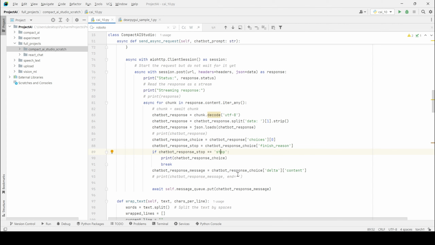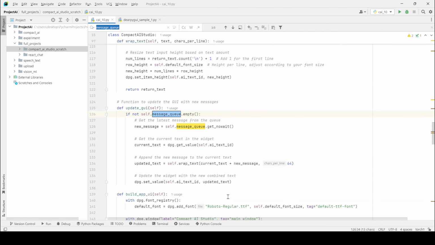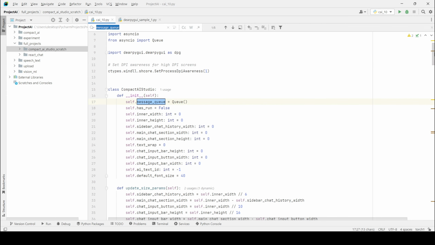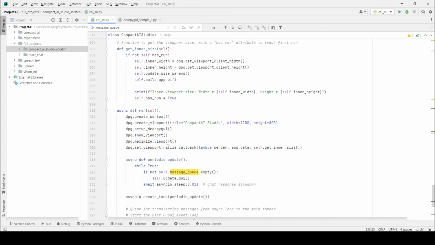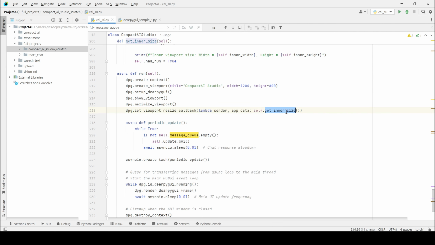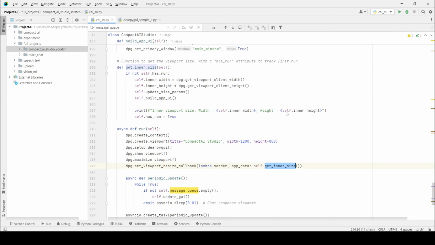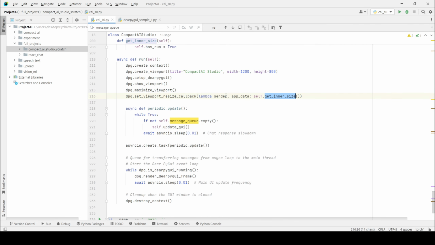As I get a chunk of streaming data from the server, I add it to a message queue, this one. After I set up the app, I call run. When I run the app, I first set up the context and maximize the viewport. I have also set a callback to get the inner window size after going full screen to properly position all the child windows. Then I run an async task continuously, checking if there is some message in the message queue. If there is, I update the GUI to reflect the changes, and I add some delay to reduce workload.